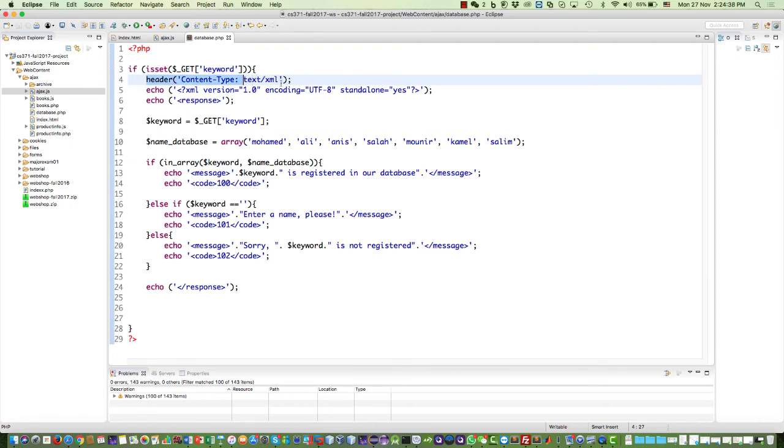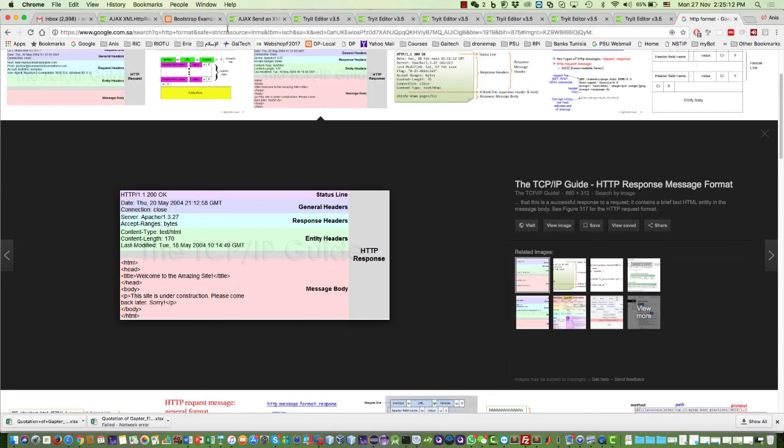So all of this is for XML. This is the header of an XML file. And then I'm going to write the XML itself, response. I'm going to take the keyword and look for the keyword inside the array. If the array contains the keyword, we use the inArray method defined in PHP. In this case, I'm going to formulate a message that contains the keyword, that the name of the user is registered into our database. And this is what you see here, by the way.